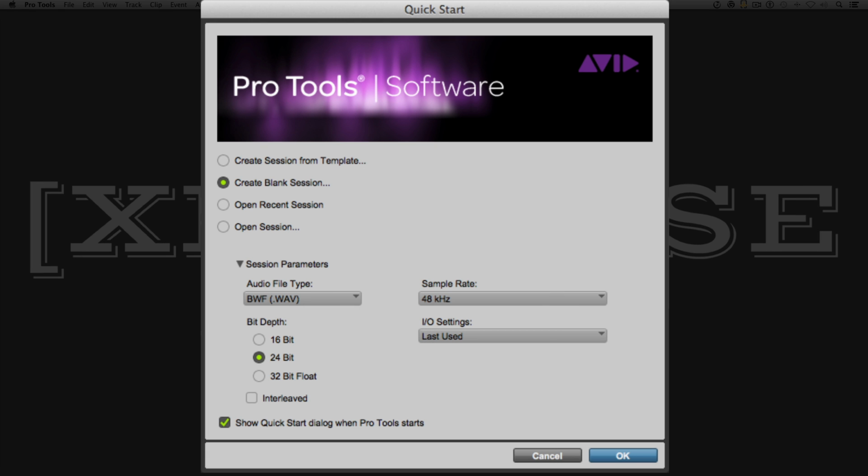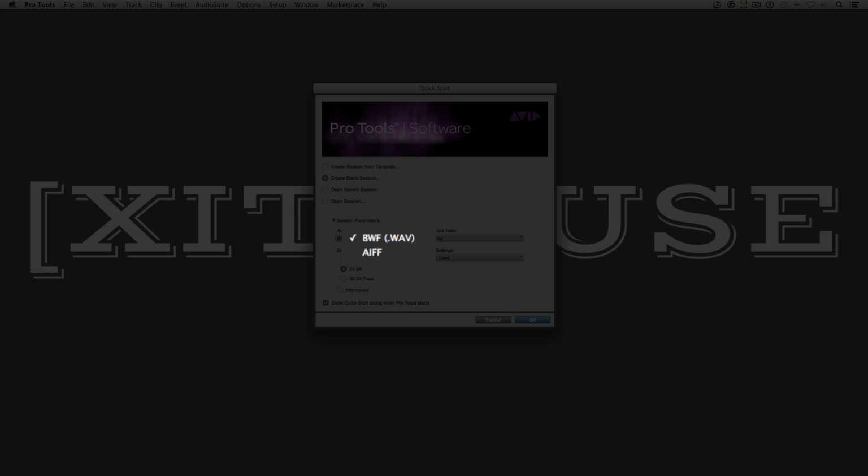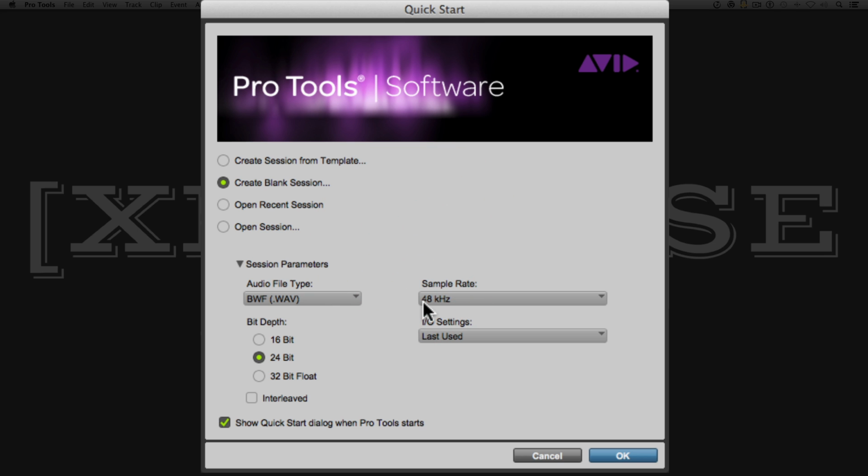So when you open up Pro Tools, by default, the Quick Start menu opens up. You'll have a few options, and the option that we're concerned about today is creating a blank session. So the way that I set up my new sessions, our audio file type is WAV, just because it's the most universal. Sample rate is 48K. That's a personal preference. You can choose to set your session to a lower or higher sample rate. I just find that 48K is a happy medium between quality and saving on processing speed and hard drive storage.